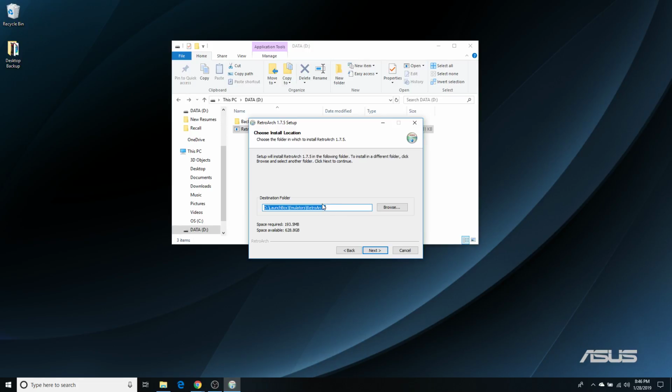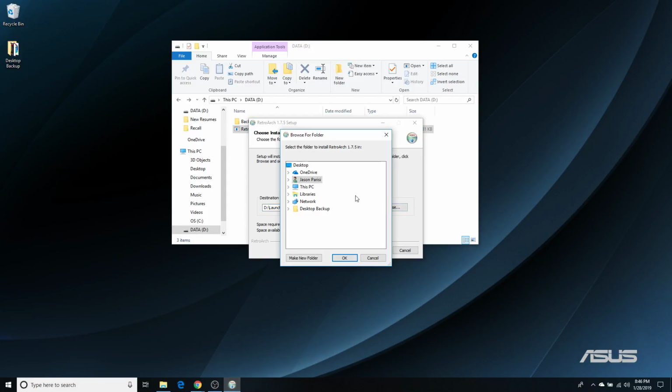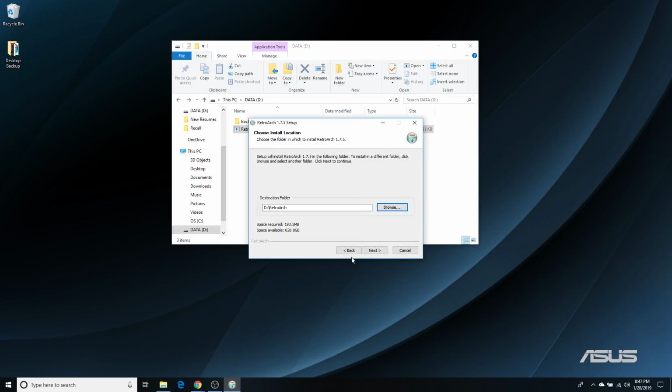Originally, I was trying to do this through Launchbox, which is why it's defaulted to Launchbox here. But after rethinking it, I'm going to put everything on the root of my hard drive here. So I'm going to browse to this PC D drive. Okay. So it's going to basically create a folder on my D drive. It's called Retroarch. You can pretty much put it in any folder you want.